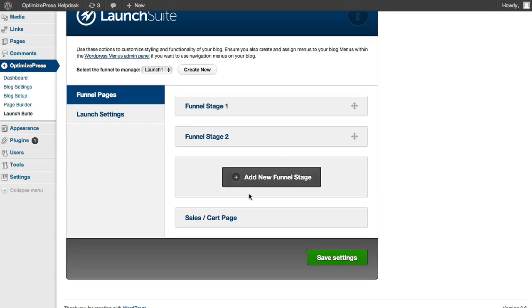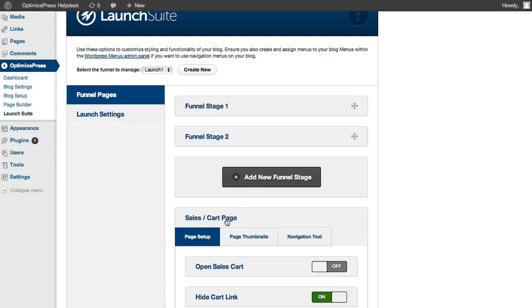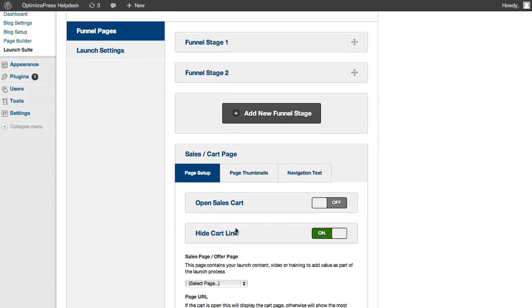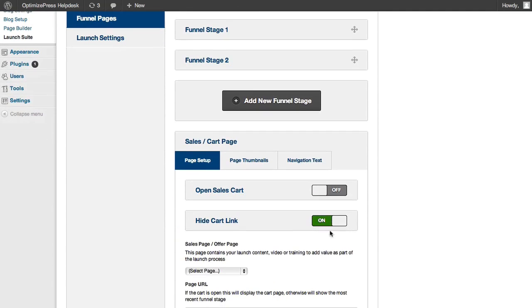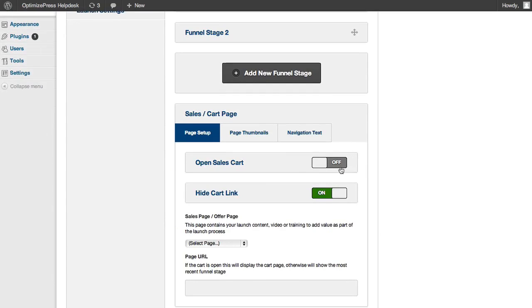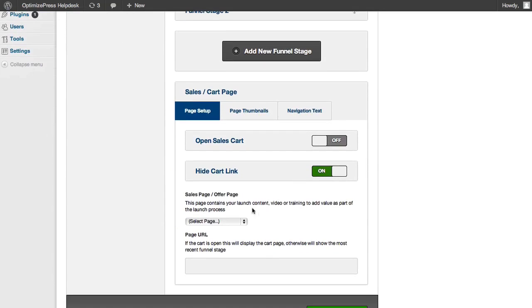So down here we have the sales and cart page. So normally as part of your launch, you'll end it with an opening of a shopping cart. Now in the meantime, what I recommend you do is hide the cart link, and also obviously leave the open sales cart to off. And what you will do when you're ready to set up your sales page, you will create your sales page, assign it to the funnel, and select it from this drop down here. Obviously when you select that it's part of the funnel, it will appear in this drop down and the URL will appear here.